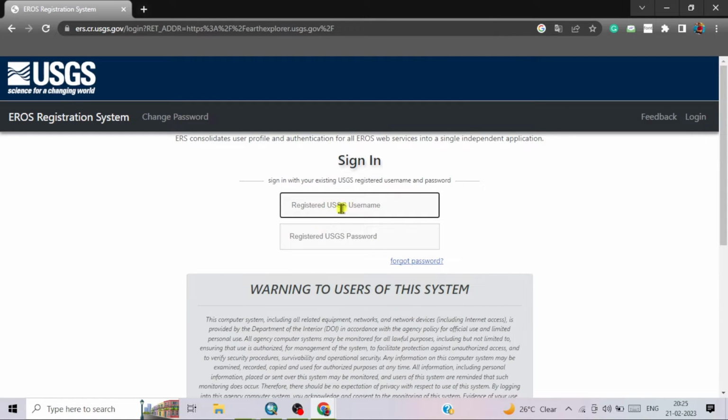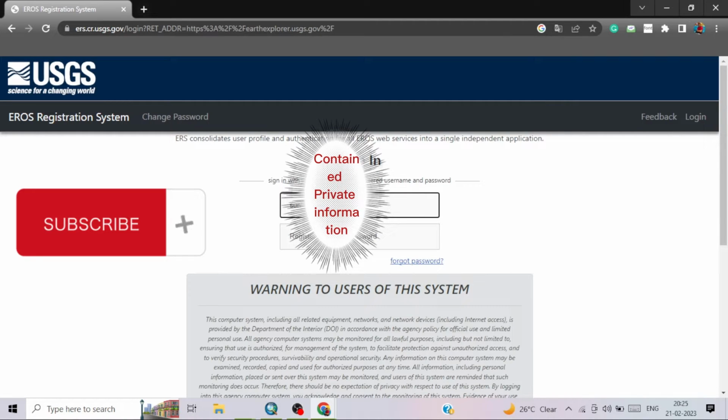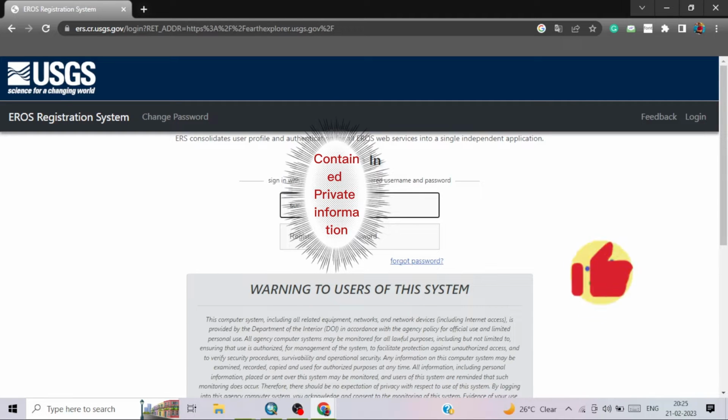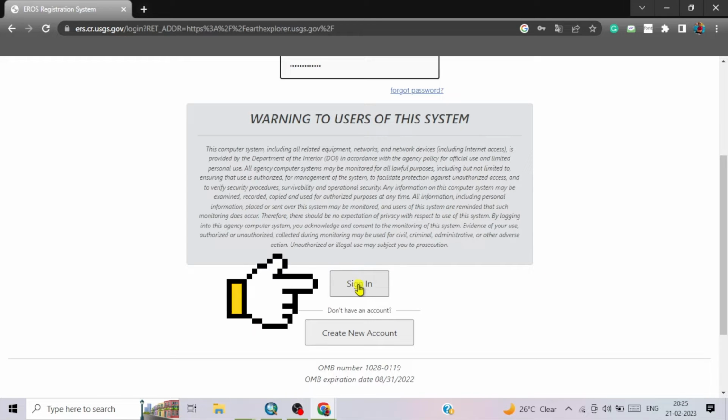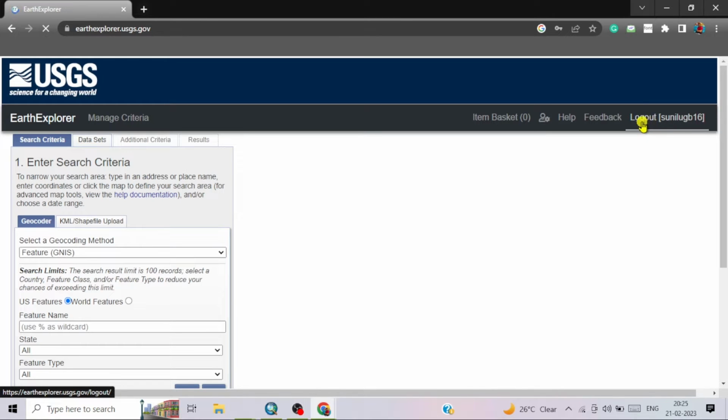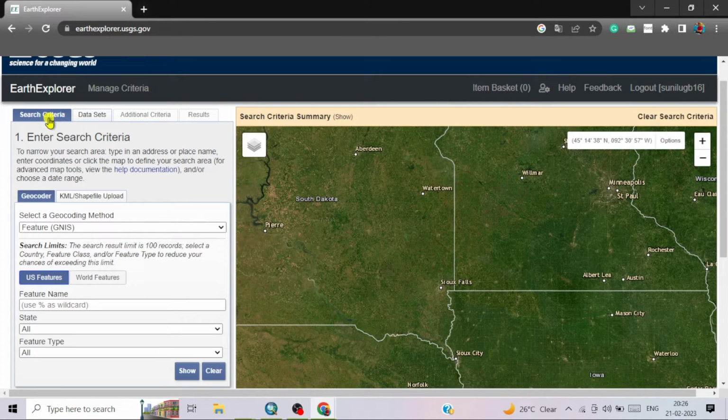Here, enter your registered USGS username. Then click on Sign In. Now you can see here that login has been completed. On left side of the computer, here, click on Search Criteria.